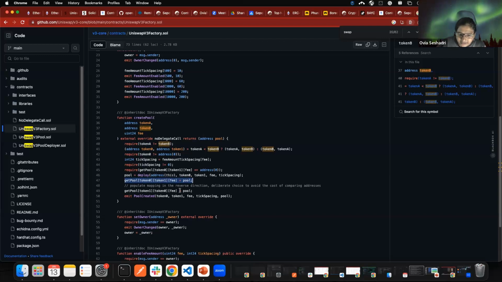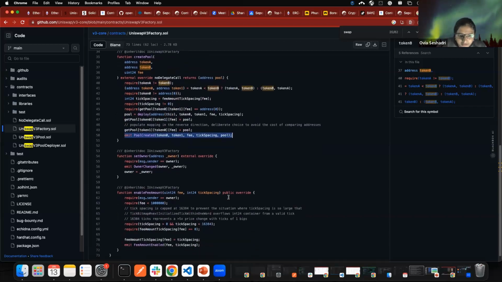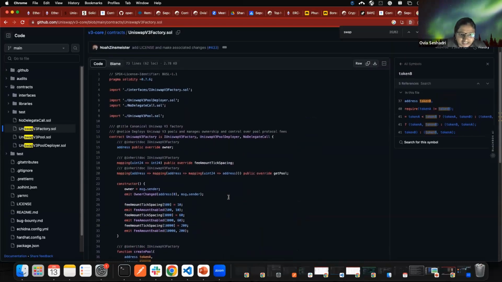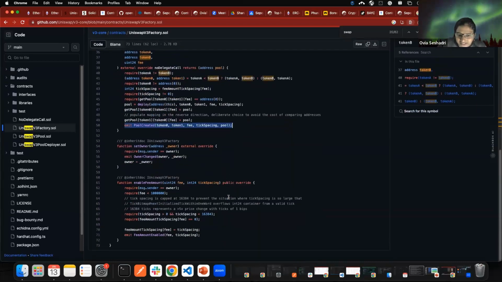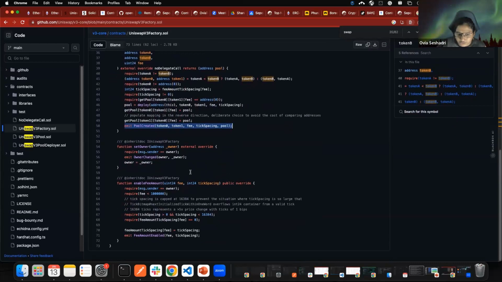They're adding it to the pool, and they're also adding a reverse mapping. So token 0, token 1, fee is added, and token 1, token 0, fee is also added to this mapping. Then they're emitting the event that the pool is created, right? So this contract is relatively much simpler. I haven't gone through the other contract, but I will do so.